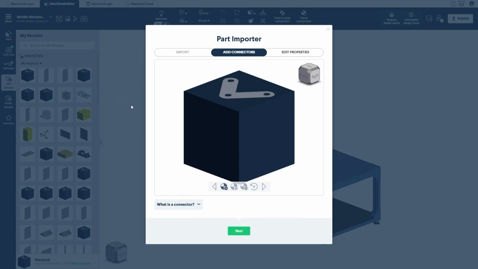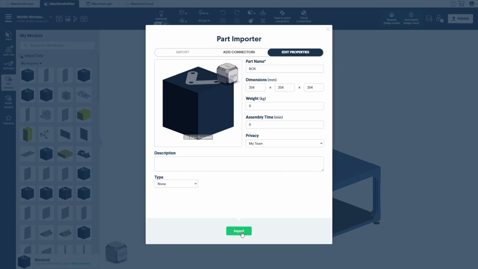Add a connector by clicking on the Add Connector icon and snapping it to the desired location on your component. You can edit the connector by first selecting it, then clicking on Edit Connector. From here, you can change its location and orientation. Click elsewhere to confirm. Once finished with the connectors, select Next to move on to the properties.